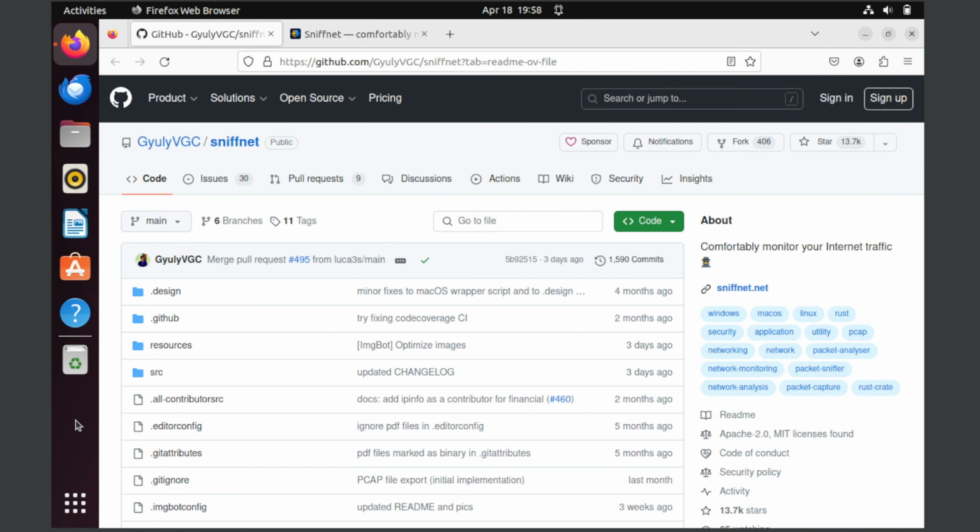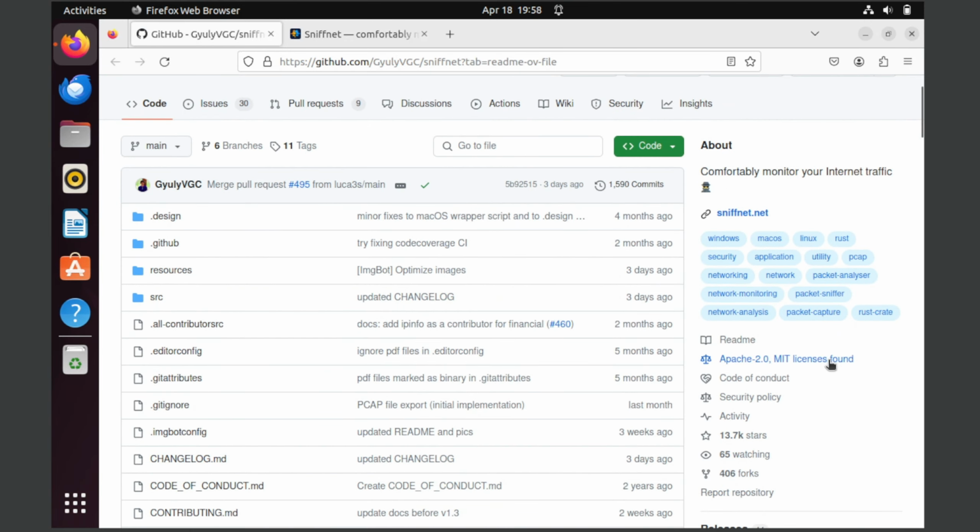In today's video, I'm going to tell you guys how to download Sniffnet inside Linux Ubuntu. So Sniffnet is a network monitoring tool, which, as you can see in the About here inside this GitHub repository, is to comfortably monitor your internet traffic. And yes, it is safe. It's already using Apache 2.0 and MIT license has been found.